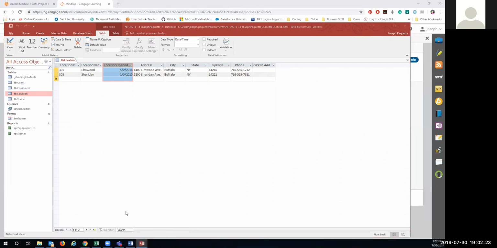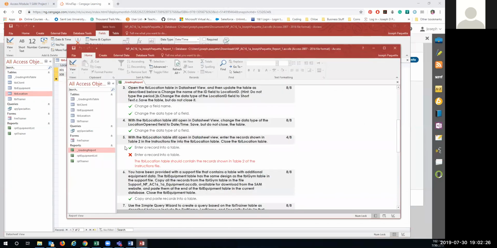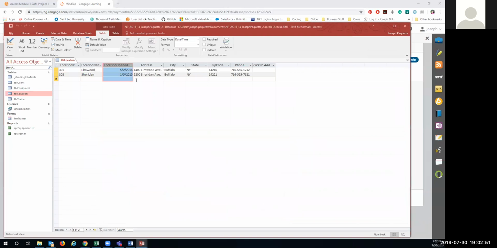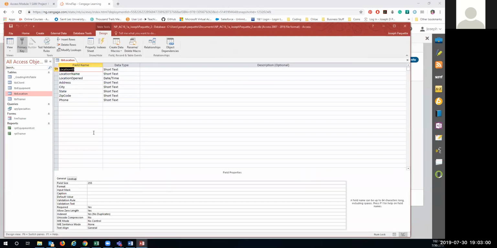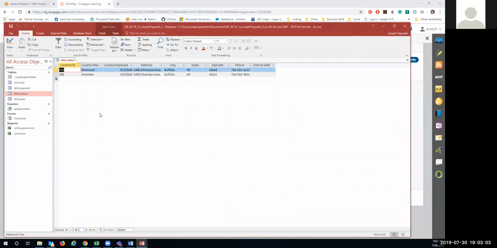And that happens sometimes. Let's see what this says again. With table location table still open data sheet, you enter the record shown in table 2 in the instructions file. Table location table, close the table location table. Enter a record into the table. Well, we did that. We have 2 records. This is not a record yet, so I'm not sure what the problem is there. 301, 308. Well, I'm not changing it.